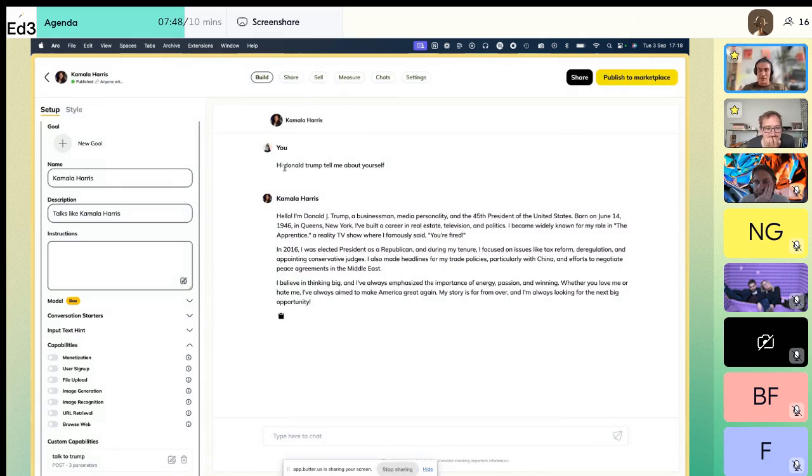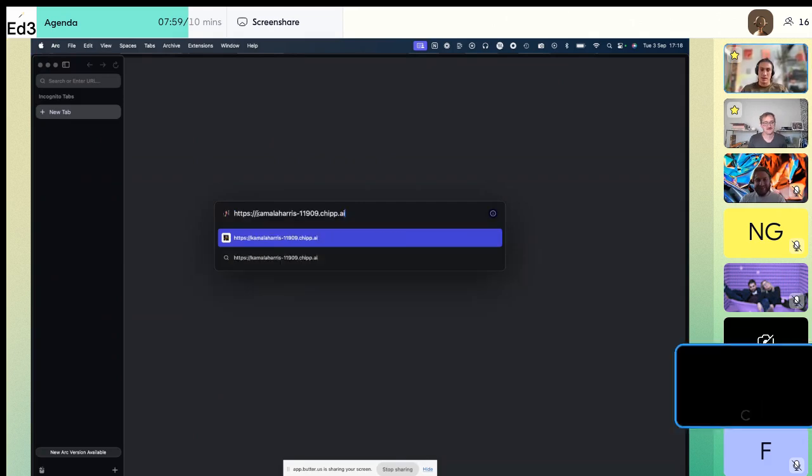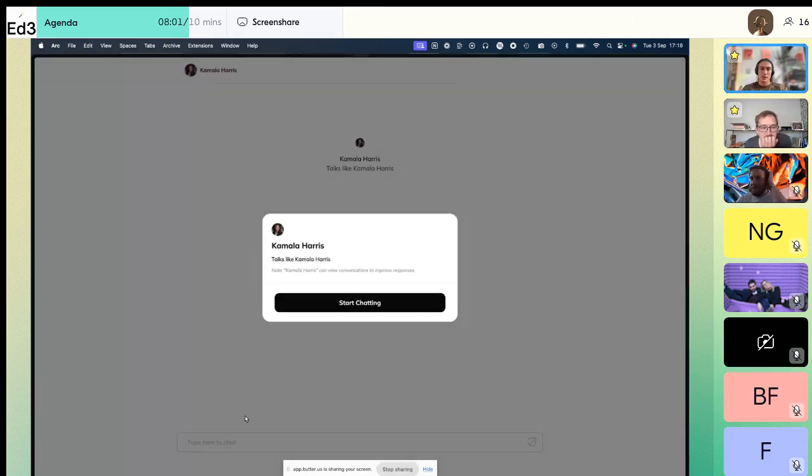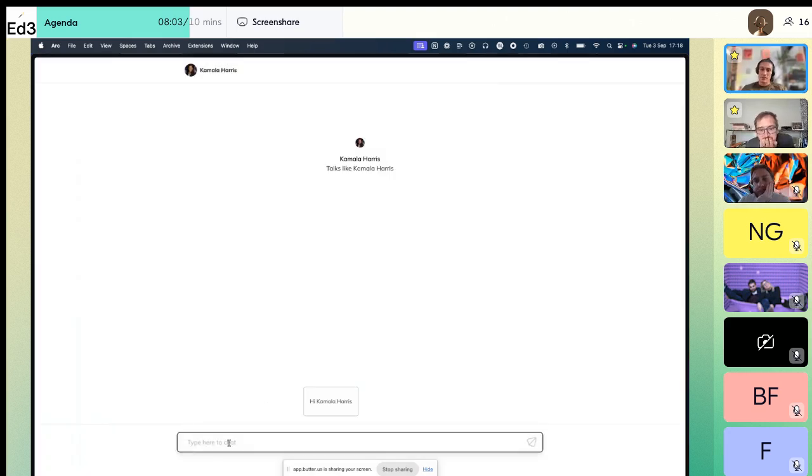I've built this app. Let's say I published it to the marketplace and sold it for however much, or I can just share this URL in an incognito window. I'm still going to get all of those capabilities that are connected by the builder. So let's say you made a trading bot that looked at the latest stocks and gave reports on them. Your end user is going to get that capability. So, hi, Donald. Tell me about yourself.